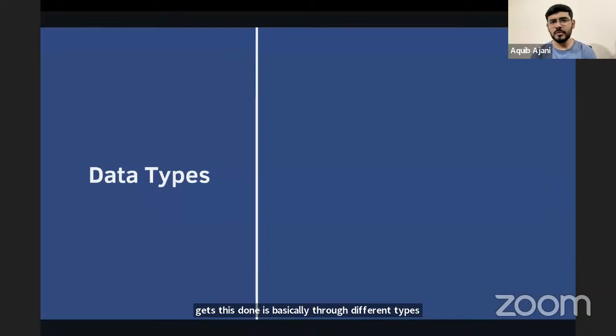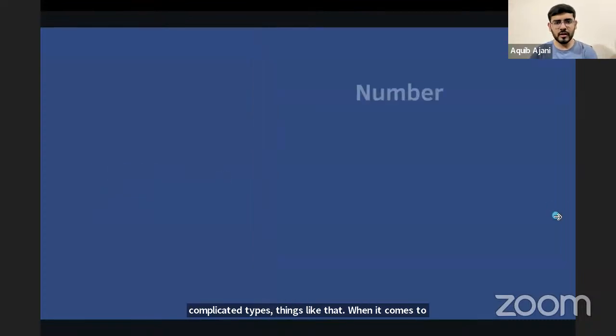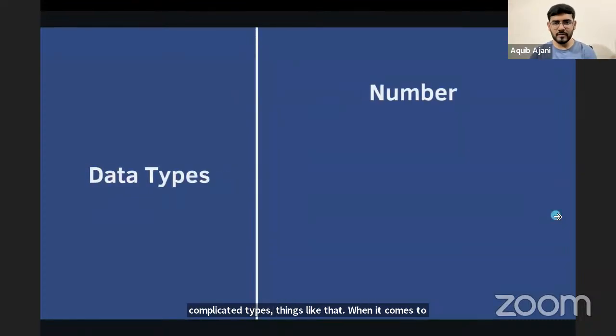And then again, there are some simple types, some complicated types, things like that. When it comes to simple data types, JavaScript has something like this. So first up, we have numbers. Numbers are all sorts of things, right? That's integers, so negative numbers, zero, positive numbers, and then decimal numbers as well. So obviously, all of those things fall under the category of numbers in terms of JavaScript data types.